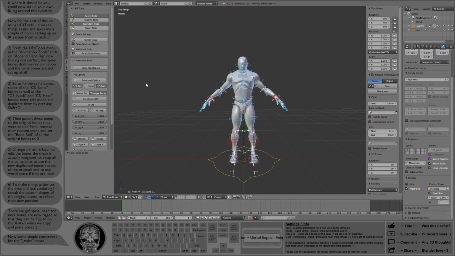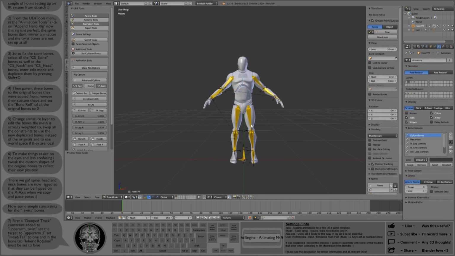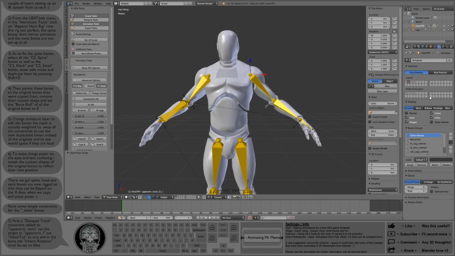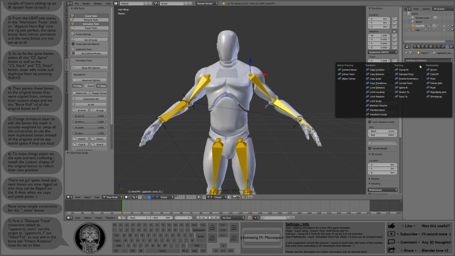Now onto the twist bones. This is one of the first things I learned about animation, like animating humanoids and characters, was the upper arm twist is just a damped track onto a point at the elbow. You could use the head of the lower arm bone, but I use the tail of the upper arm bone that it's parented to.